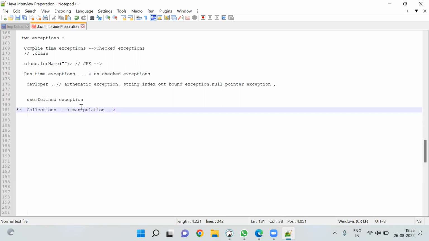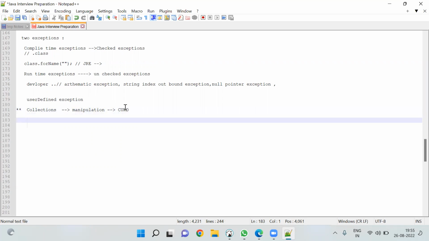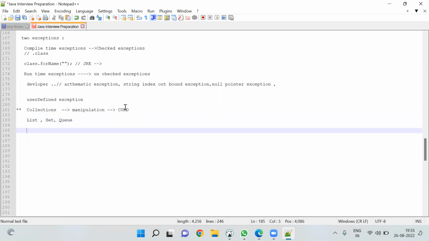Manipulation is nothing but simply the code operations. We can perform code operations on the specific object that we have created, so that is called manipulation. Basically, in the collections we have three different things: one is list, the second is set, and the last one is queue. These are the primary things.